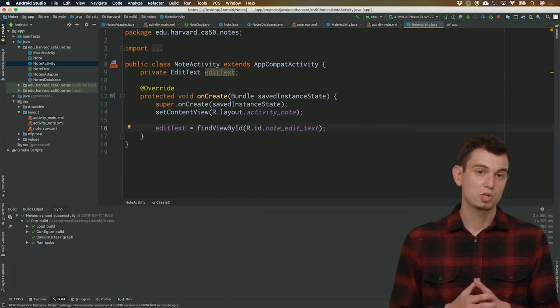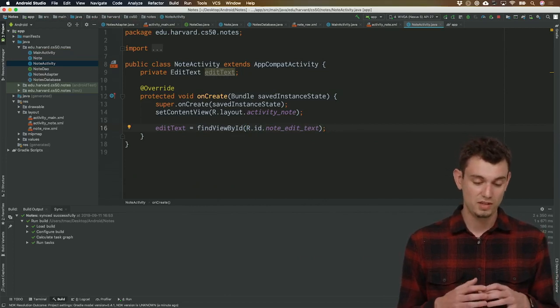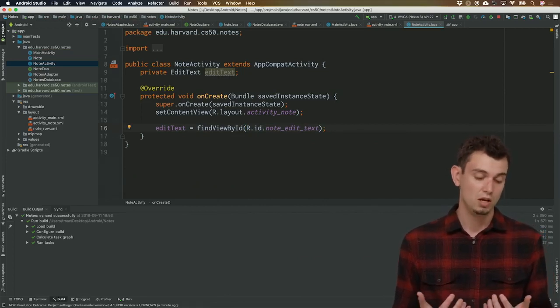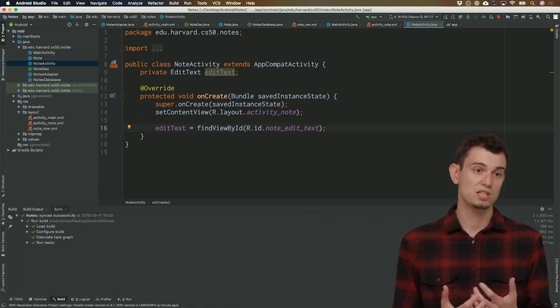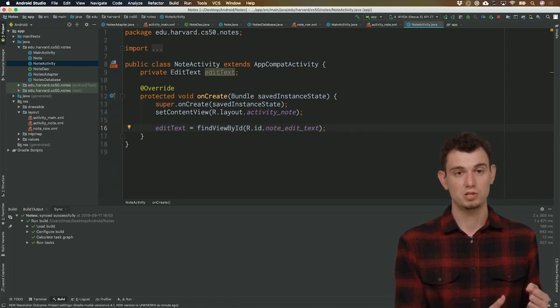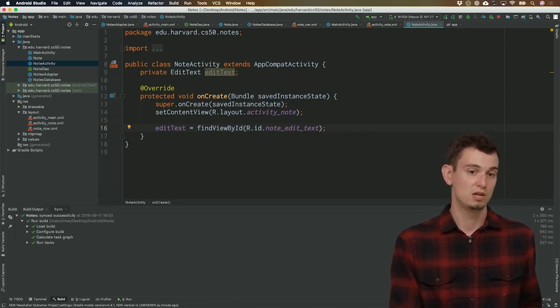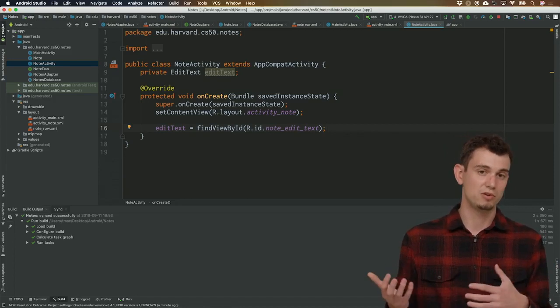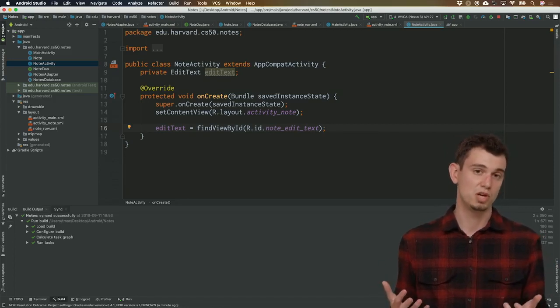OK, so we want to do two things. When this activity is created, we want to set the text of this edit text to be the note that's in the database. That way, when we open this up for the first time, the user just sees what was there before. The other thing we want to do is when the user leaves this activity, we want to save the current contents of that edit text back to the database. So let's do those two things.